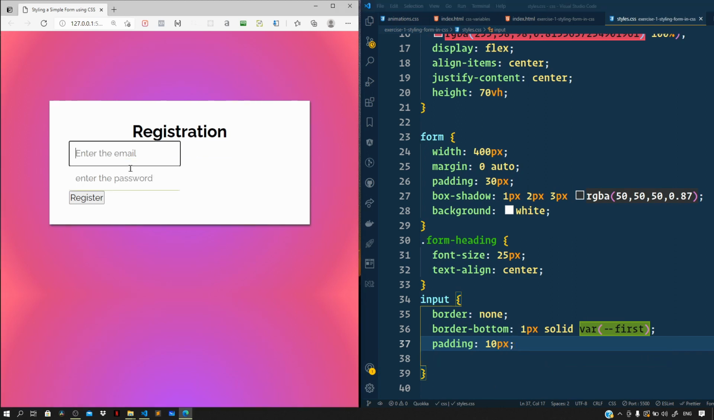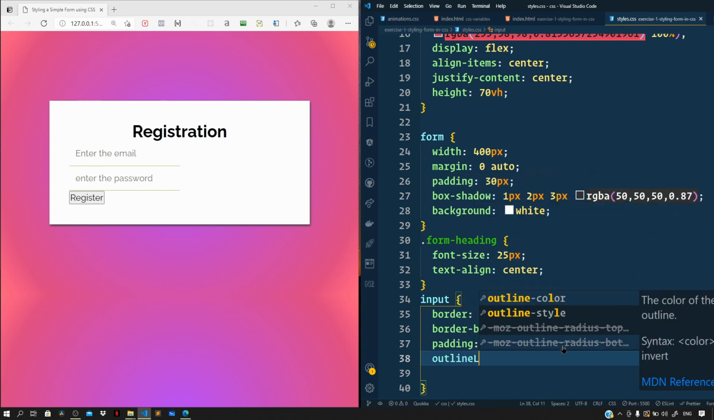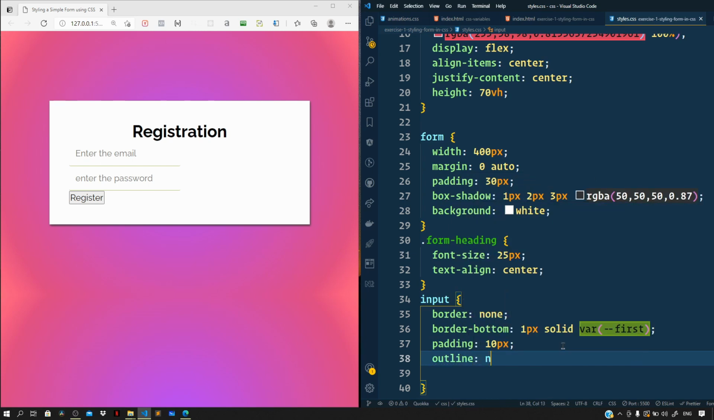Next, we have this line around our input elements, this black one that represents the outline of our input box. So we need to remove it. So for this, all we have to do is to set the outline property to none. So outline, set this to none. Now if I select the input field, you can see it is gone.